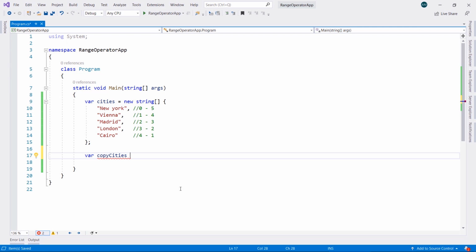It's going to be a copy of this array in here using the range operator. So to copy this array into this one here, we're going to type equal cities, and I'm going to specify 0 dot dot 5. This here is the new range operator. What does this simply do? It's going to take a copy of this array, the cities from 0, 1, 2, 3, 4, and it doesn't take this number in here, the 5.